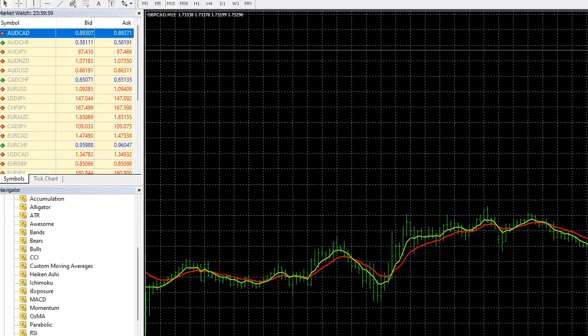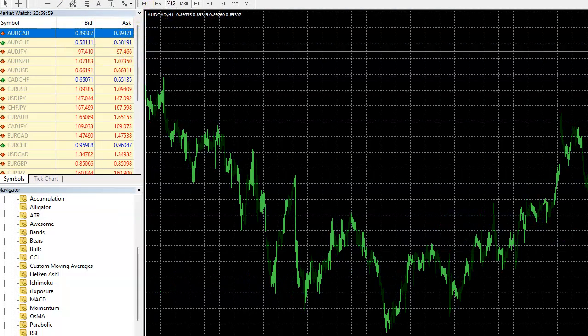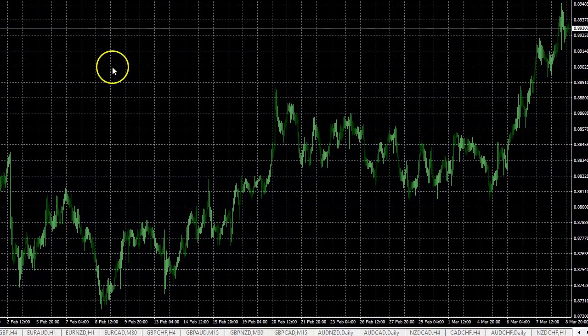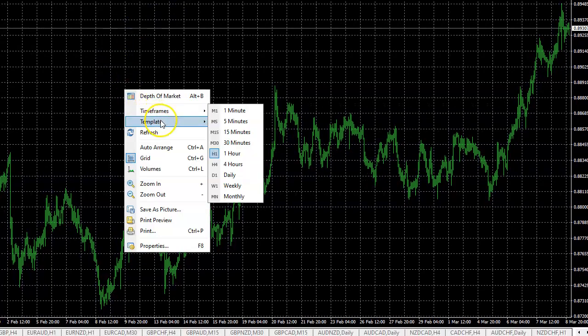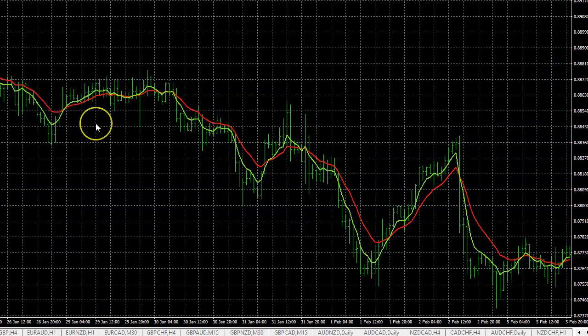So the basic chart setup's pretty easy. Right click, click on chart window. Then you'll have the chart fixed. What you do here is right click on the templates, and we're going to show you how to set up the template. We have one that's called the free trend indicators, and it sets everything up for you automatically, so you can set up one chart in 10 to 15 seconds, and you can set up 28 pairs in under half an hour, probably more like 15 minutes.